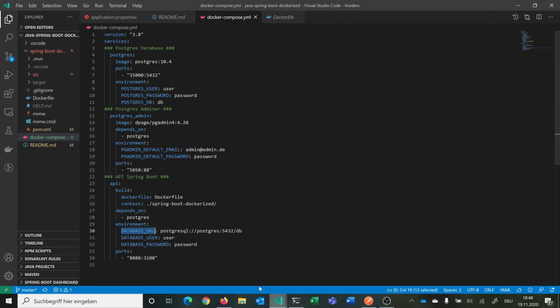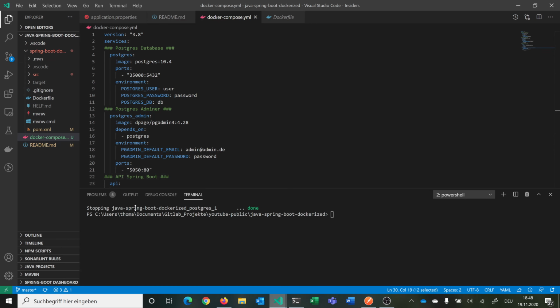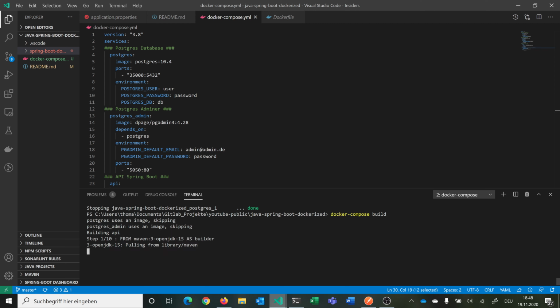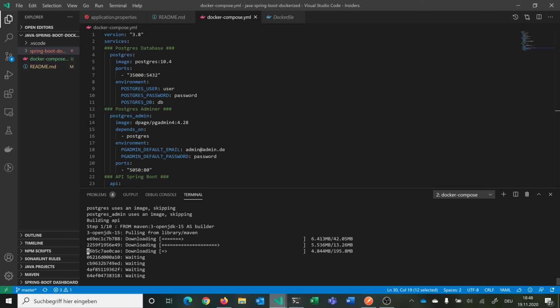So then we can just go to our parent folder. And now we are here in this folder, and we can just execute our docker-compose. So we could, for example, say docker-compose build, so that we build the containers or the images that we need. So now you can see we get the Maven, we execute everything.